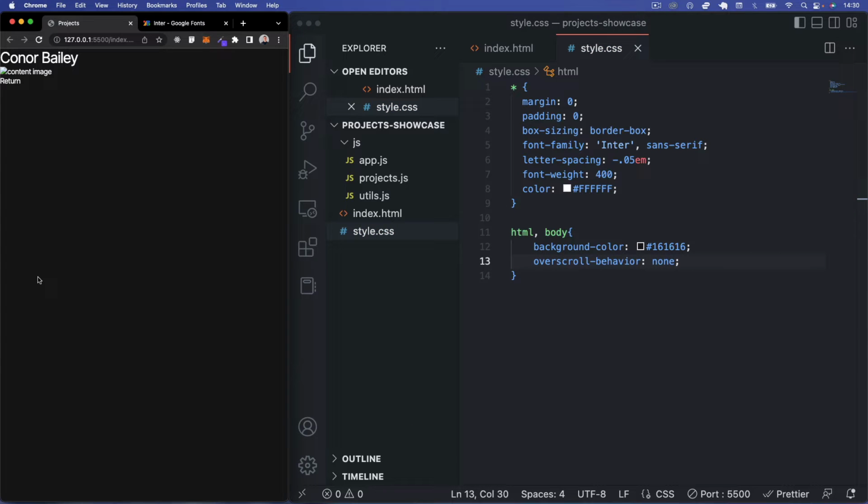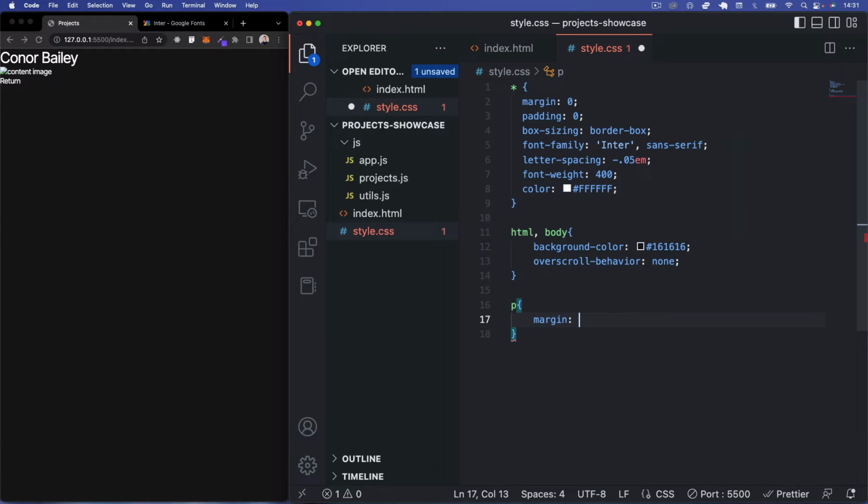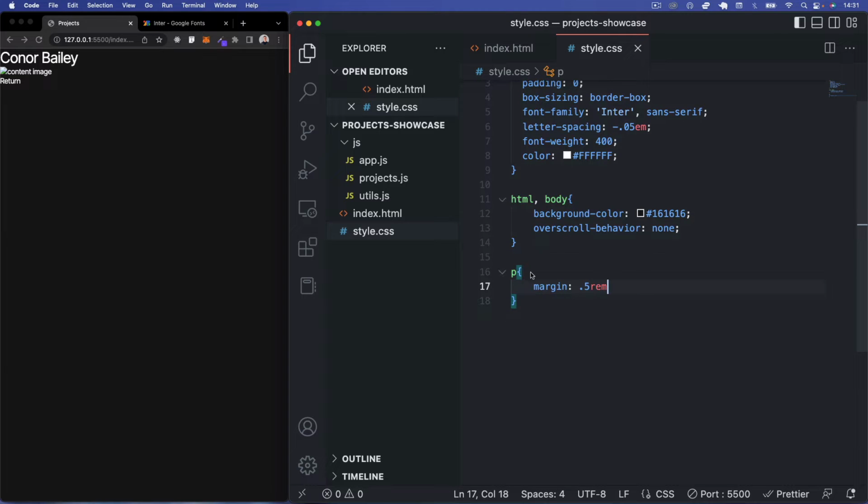And then that stops the bounce happening. Okay, so now that's it for HTML body. Next thing I want to do is just adjust our P tags. So for any paragraph tags, I'm just going to set a margin of 0.5 rem. Okay, that will just give it some nice even spacing between our content paragraph tags.